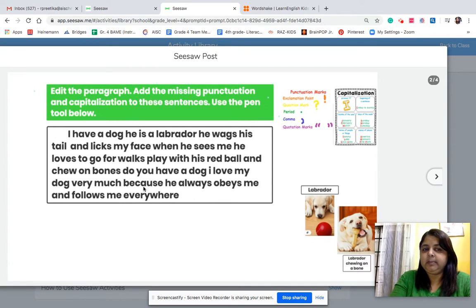So I'm going to start by reading the paragraph. I have a dog. He is a Labrador. You can see a Labrador. Cute dog. He wags his tail and licks my face when he sees me. He loves to go for walks, play with his red ball, and chew on bones. Do you have a dog? I love my dog very much because he always obeys me and follows me everywhere. So punctuate the sentences by using the pen tool from Seesaw, and you can use this directly on this paragraph.